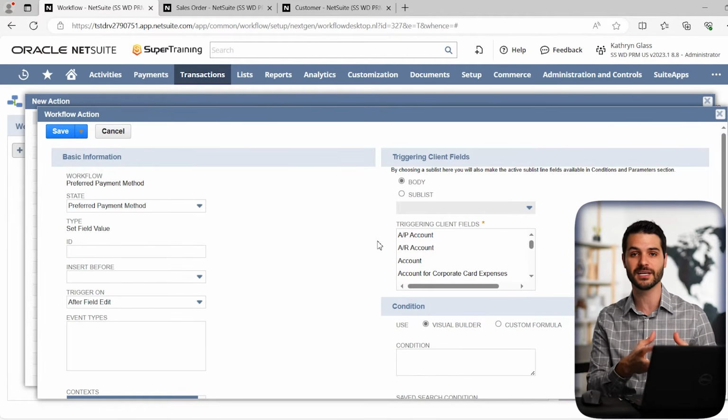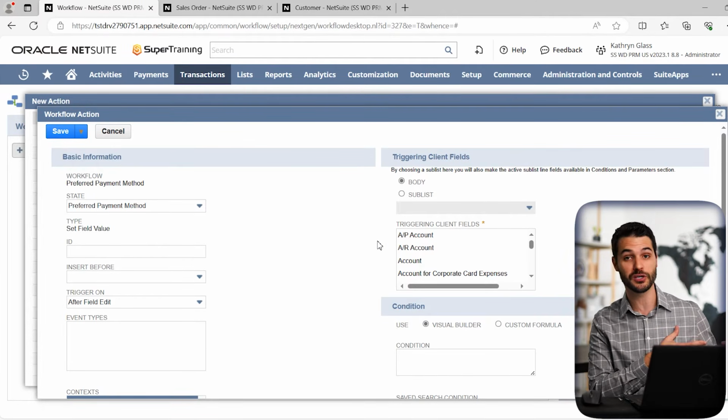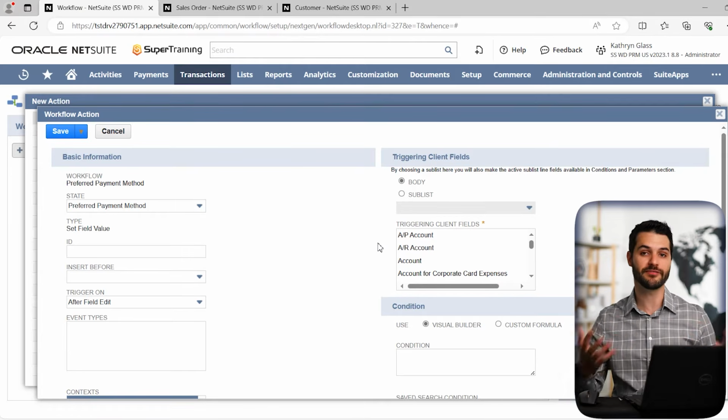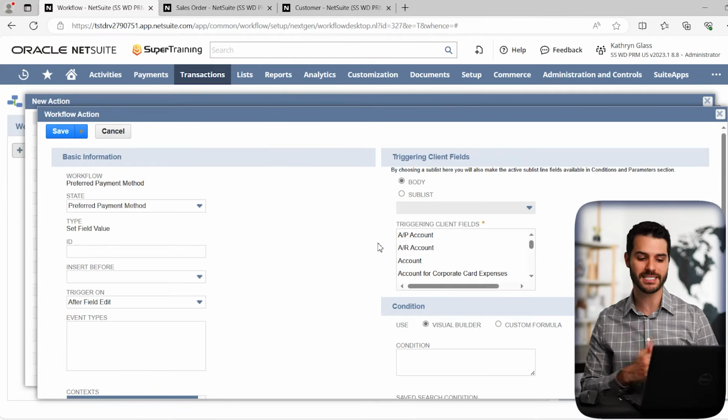because the whole point of this section is specifying, okay, now that you know you want to do after field edit, what field are we talking about? What are the circumstances in which this is going to be going into action? And in this case, we can select it to either be a body field or a sublist field if the field is in the sublist.